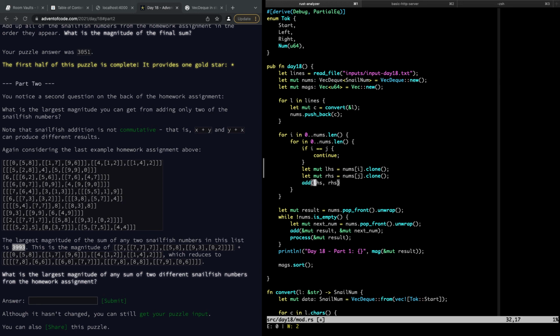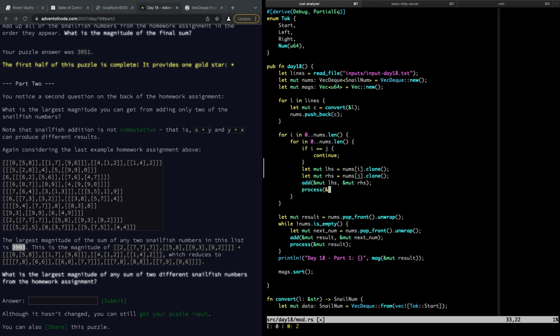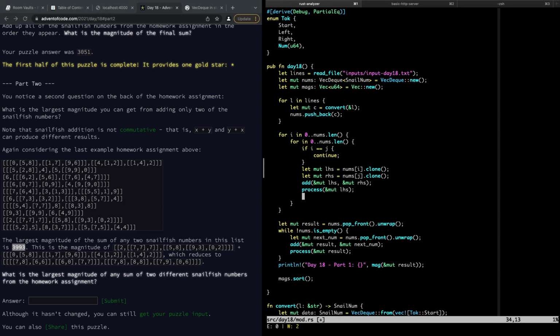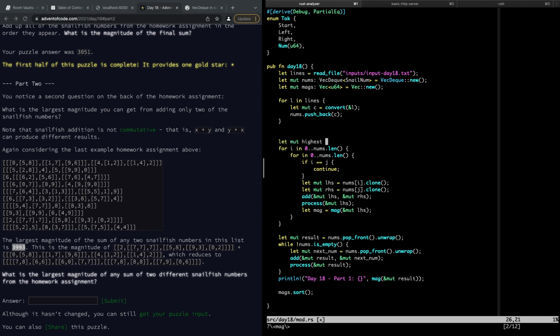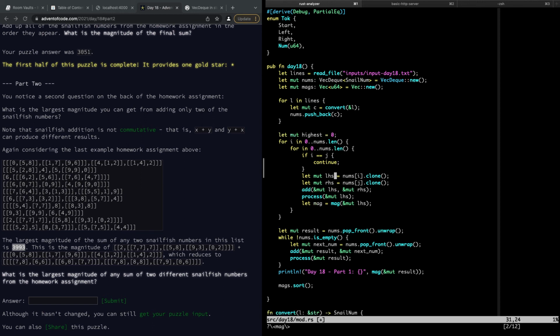Come on. Mut left-hand side to mut right-hand side. We're going to process the left-hand side. Then we're going to find the magnitude. I call it mag, right? Yeah. Okay, and then we're going to just save the highest. Highest starts at 0. And down here, you don't even have to grab that, we'll just say highest equals highest max this. And that's part 2.